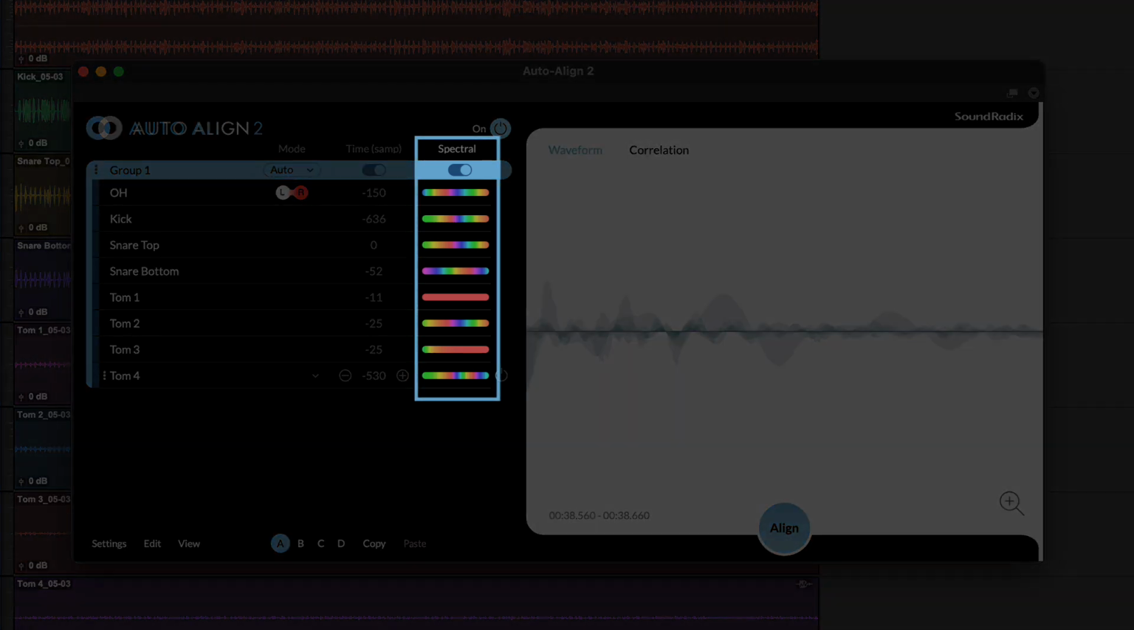Phase adjustments are visualized with color bars in the spectral column. Rainbow striped bars give an indication of how the phase has been rotated to best match the group. A fully red bar, such as on this tom, shows that the polarity has been inverted.